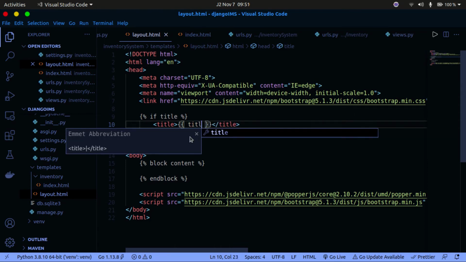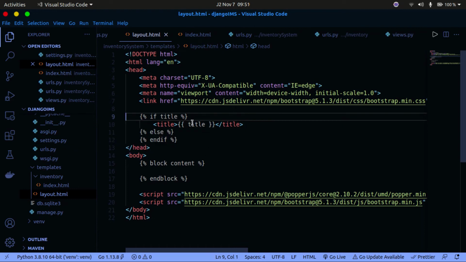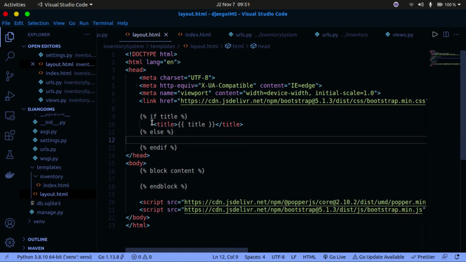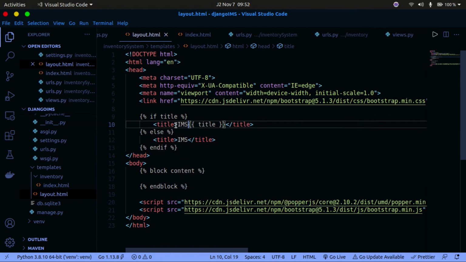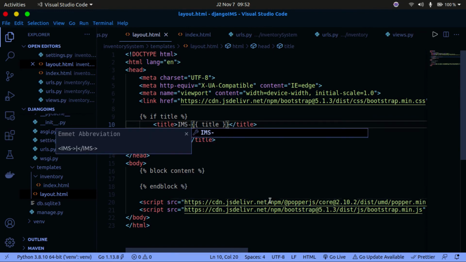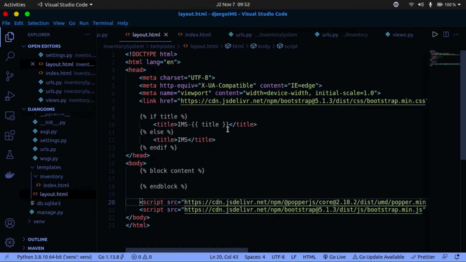So 2 curly braces are used to refer to variables. So in here I'm going to refer to a variable called title, and that variable we're going to provide in just a second. Else, I'm just going to copy this and paste it here, and tab this over, and I'm simply going to say IMS, Inventory Management System. So if there is a title provided, use that title. So you can say IMS, hyphen, and then that title. If there's no title, we're just going to return IMS.